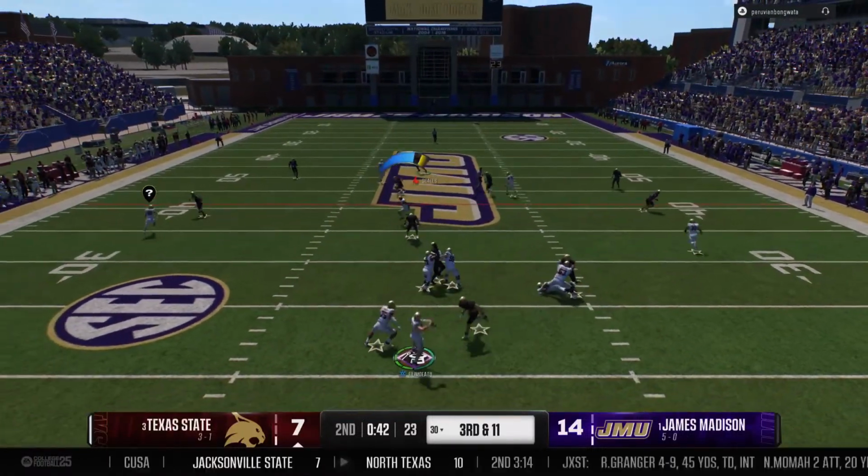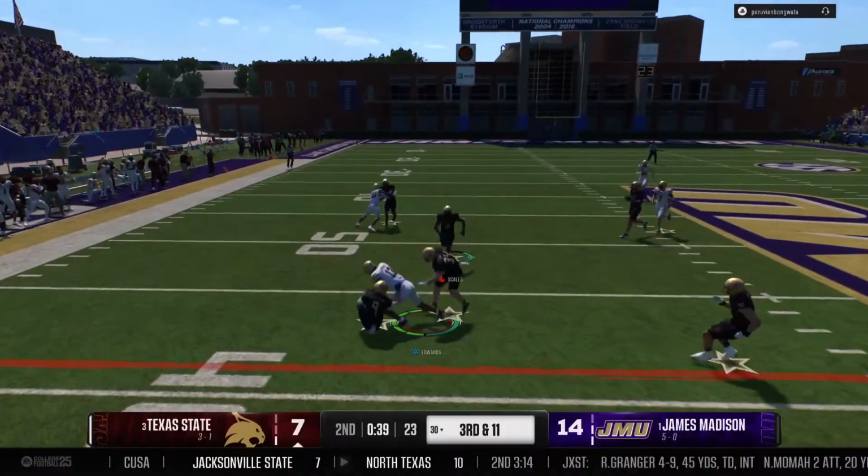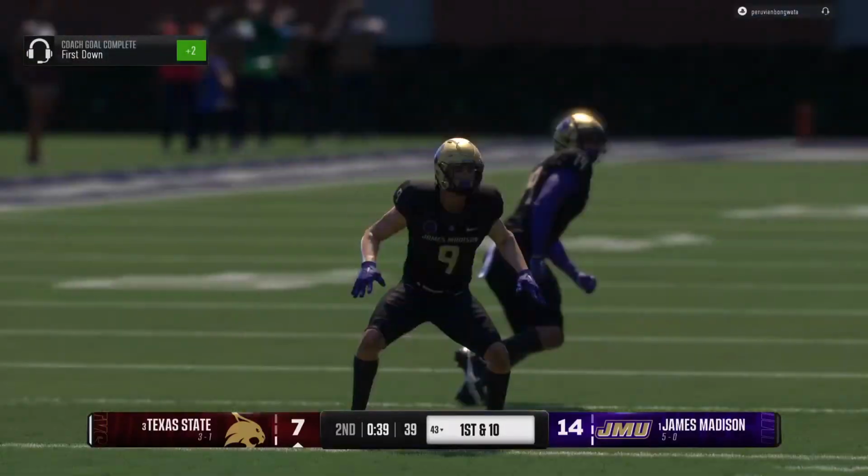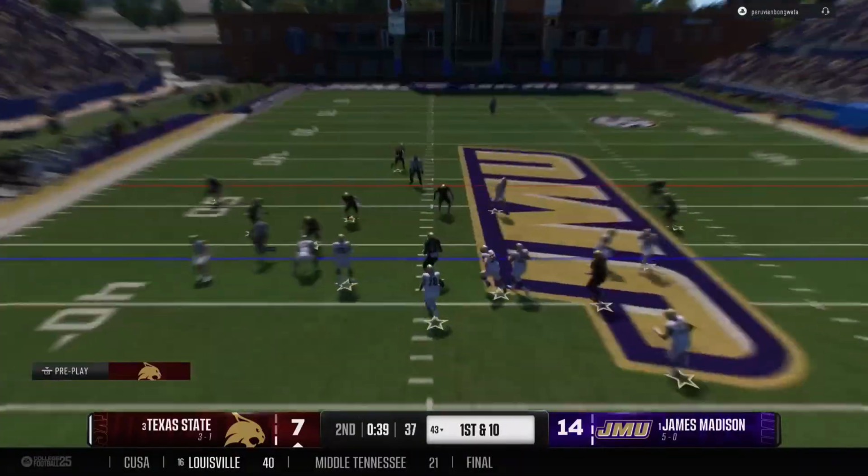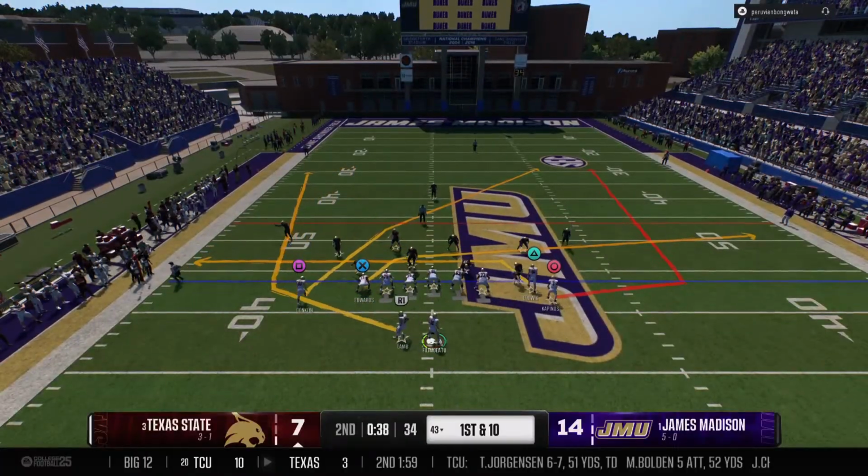Dropping back, looking to throw for the first down. He's hit as he throws it. That's caught. It's Edwards. Tackle's made, but not before he makes the 43-yard line. This drive is going now.